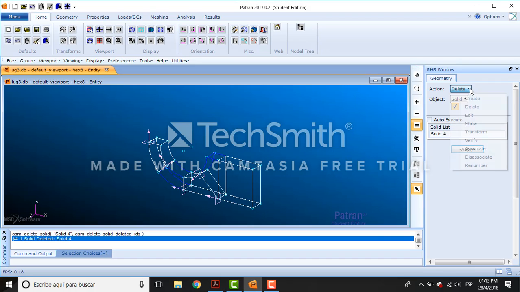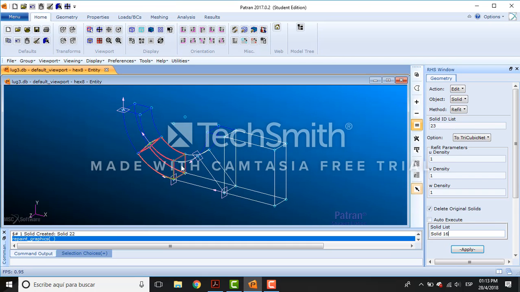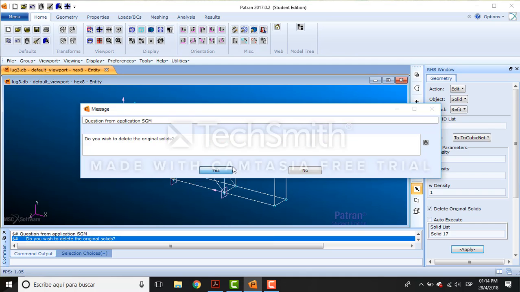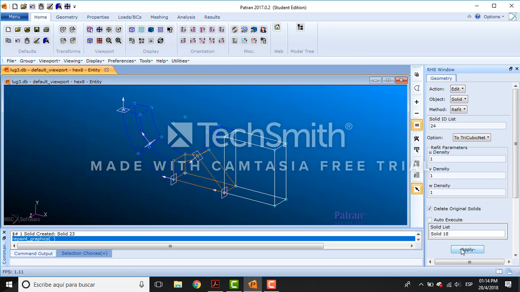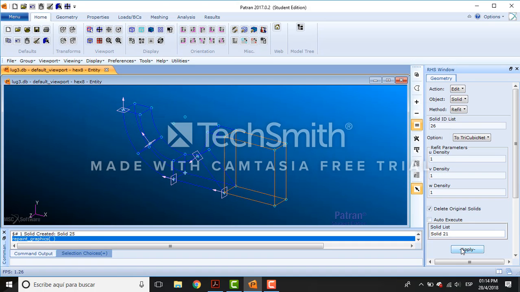You will go to edit, you will go to solid, and you will go to fit, and you will have 1111. Here you'll select this solid, yes, you'll select this solid, yes, you'll select this solid, yes. Select this solid, and you'll have it like yes. And you'll have this solid. We have here the complete thing done.